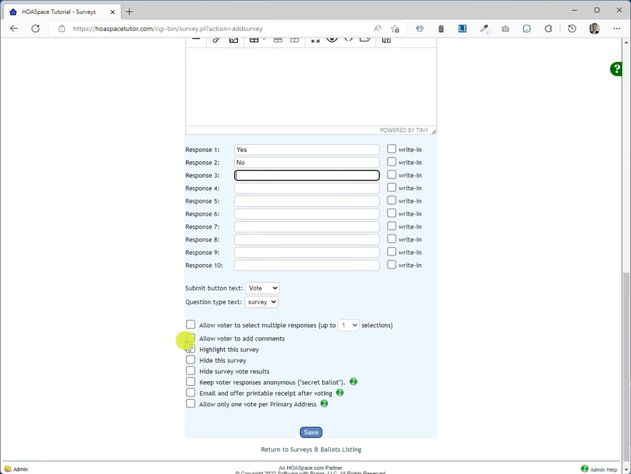The submit button text can either be vote or submit. And that's used for when the person is submitting the actual survey they're taking or the ballot. The button at the bottom can either say submit on it or vote. So if you're doing a ballot where you're voting for an official vote for who should be on the board, you'll probably want to select vote. In this case, we're not voting, we're just doing a survey. So we're going to say submit is the button text we want.